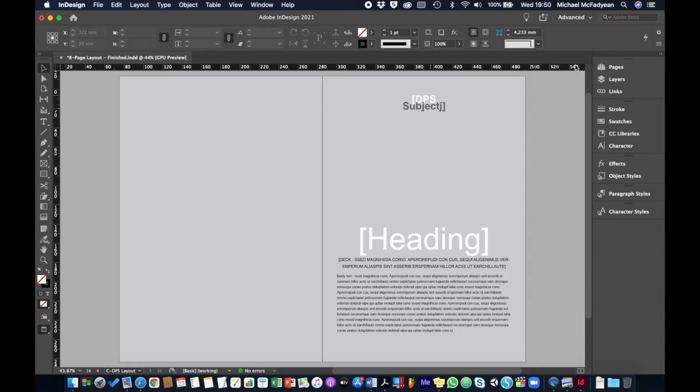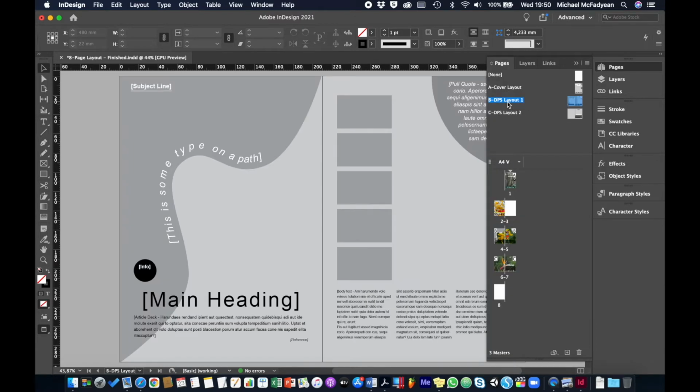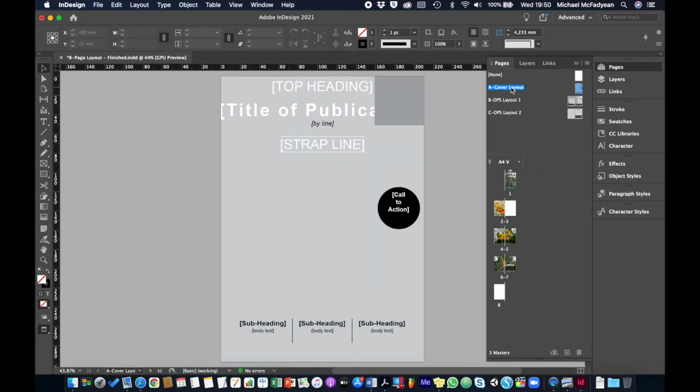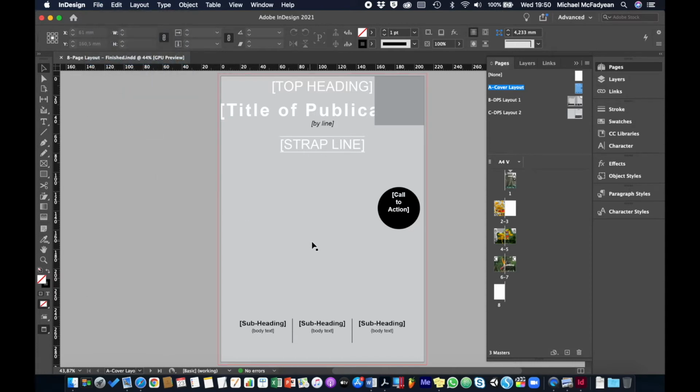Okay, so that is the basic formatting of the text from the master pages, and obviously it's a starting point. It's not going to be exactly how it is in the final product. So that's DPS layout 2, DPS layout 1, and cover page. Okay, let me just save. So now we're ready to actually start adding our actual text.